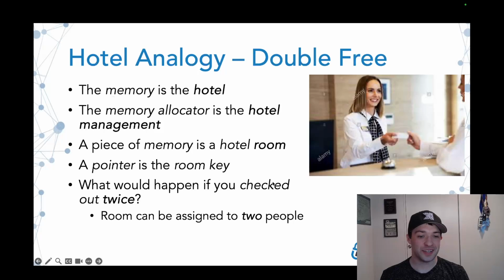Now, I want to do the hotel analogy again. I think it doesn't work as well for this, but I think it's worth doing still. So close your eyes. Imagine the memory is the hotel, the memory allocator is the hotel management, and an individual piece of memory is the hotel room. You have a great time at your conference after you've picked up your room key, but you're feeling particularly devilish today.